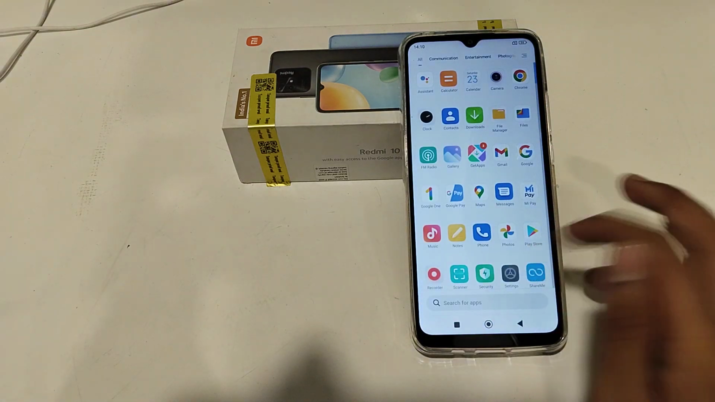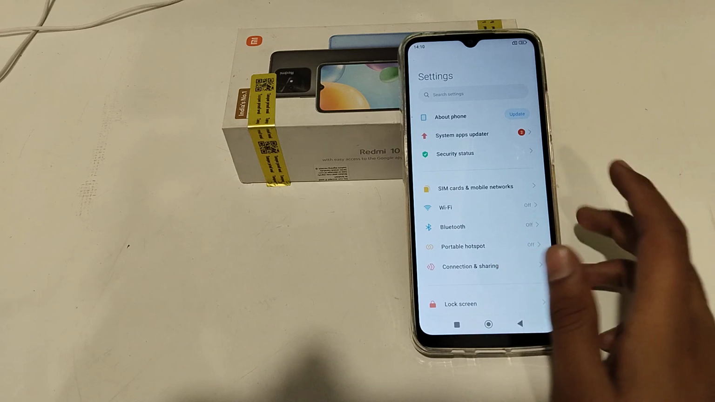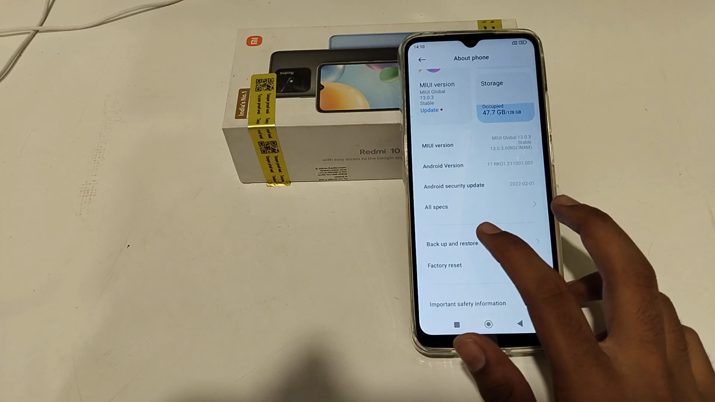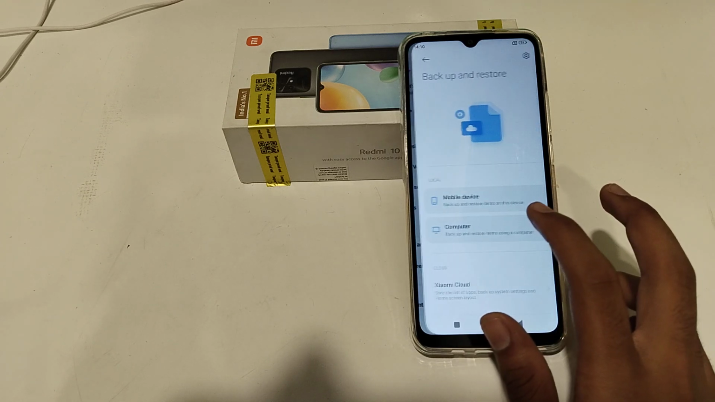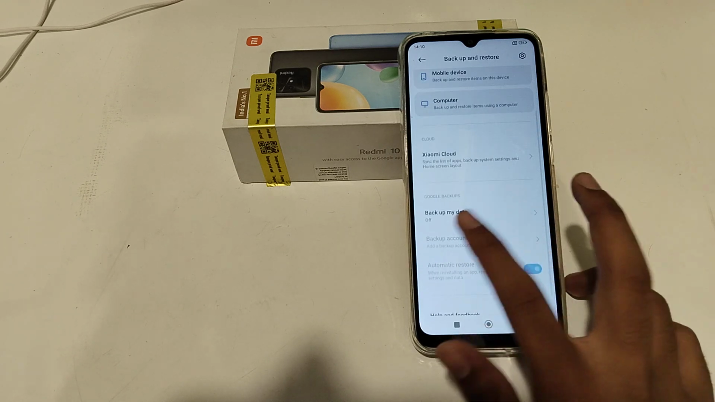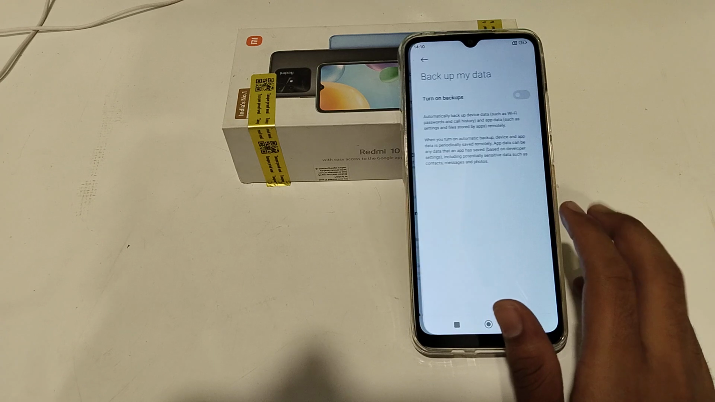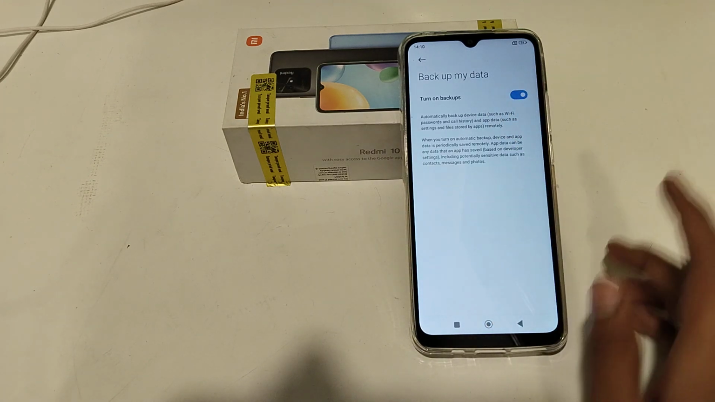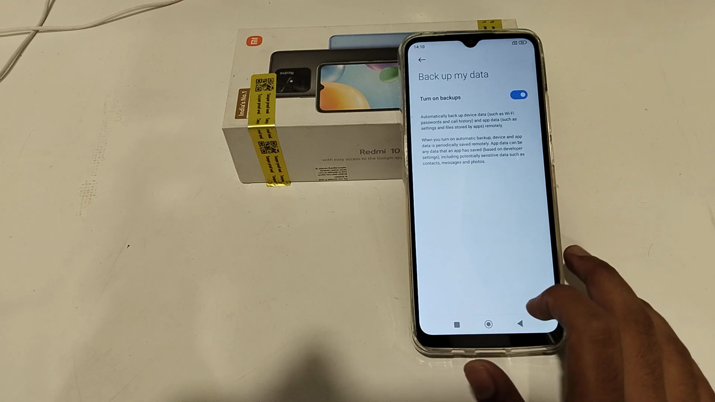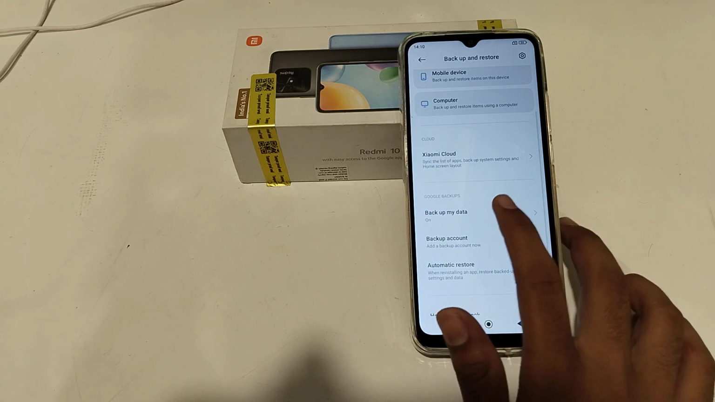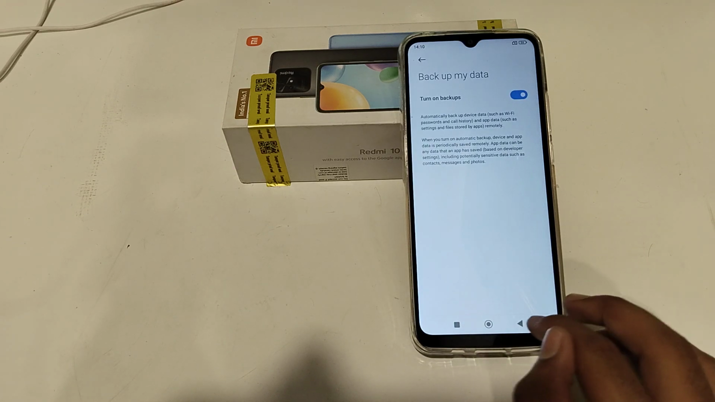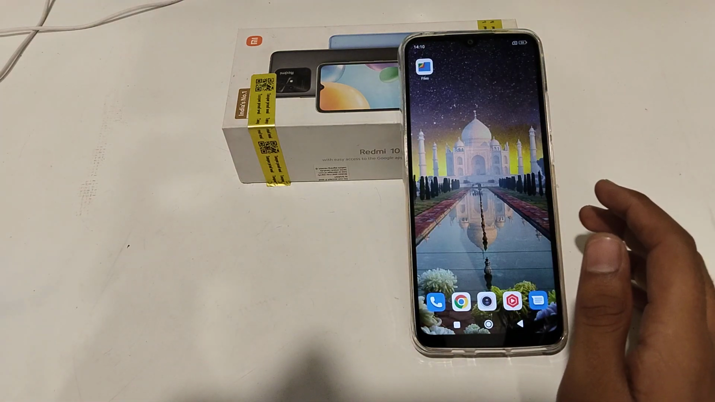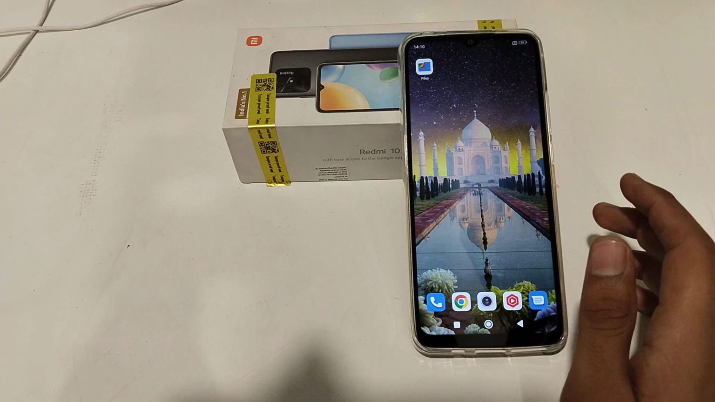First of all, open your Settings app, click on About phone. So guys, you can see Backup and restore, so I click on Backup, and guys, Backup my data, click here. Guys, you can see Turn on backup. So guys, you want to turn it on, then turn on, and guys you can see your Backup my data has turned on. So I think guys you have understood how to turn on backup my data in the Redmi 10 phone.